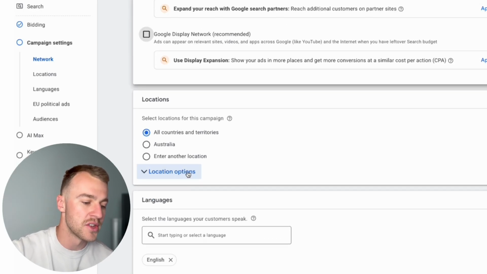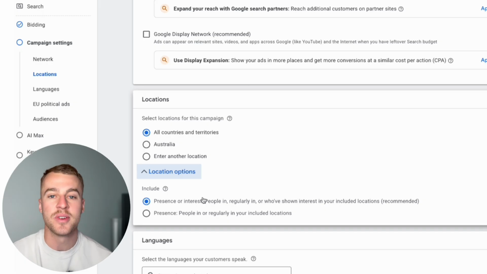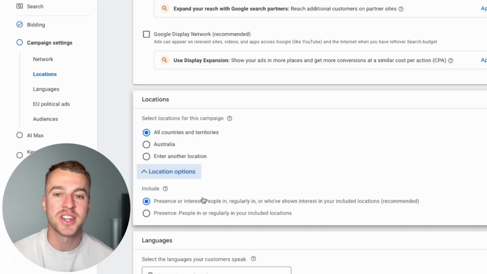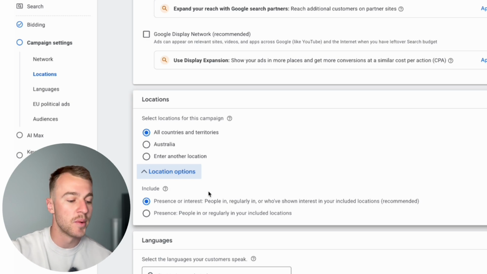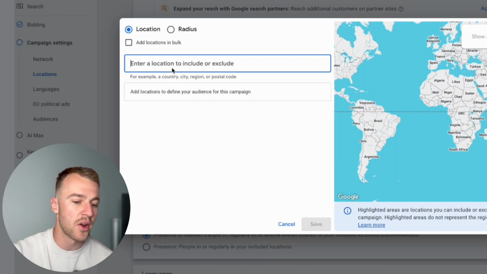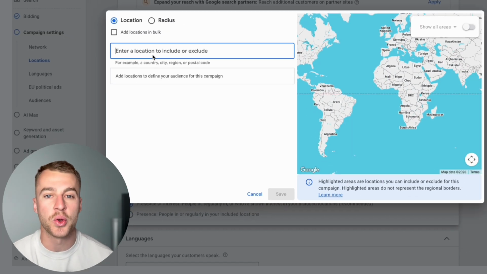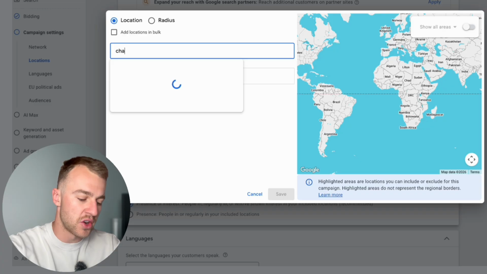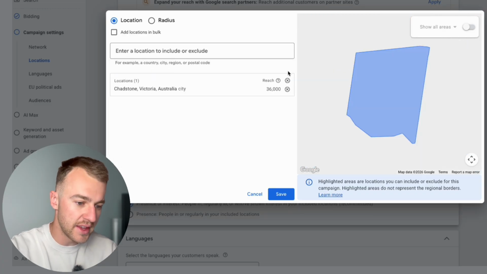So now we're going to go onto the location area. Now I'm going to teach you something very important here, and it's how to set up your location targeting the correct way so you can do bid adjustments later on in the future. What we're going to do is tap on enter another location, advanced search, and we're going to go and type in one of our local areas that we service. So I'm just going to type in Chadstone, just like this, and tap on include.